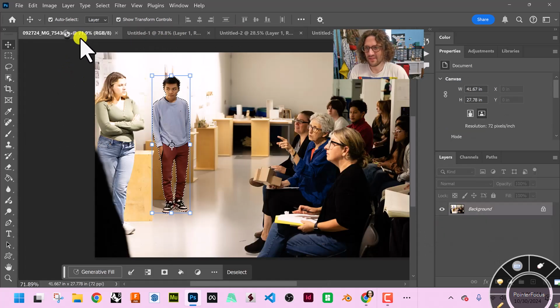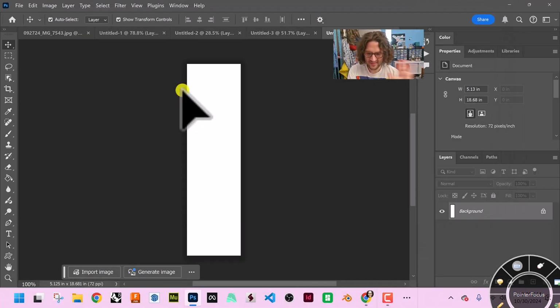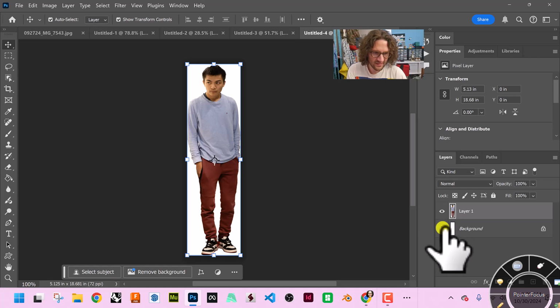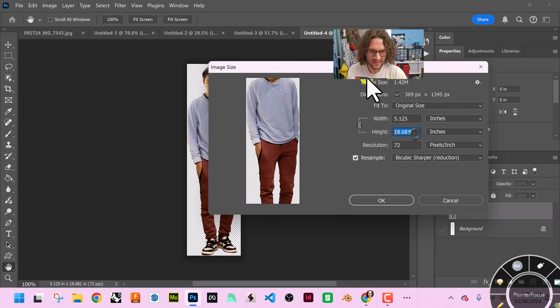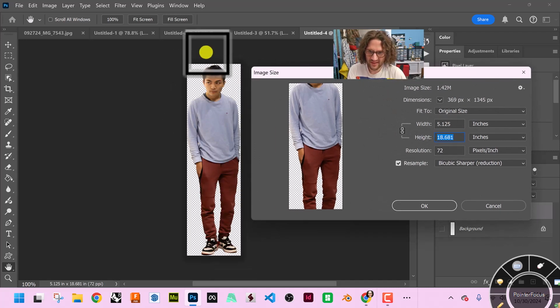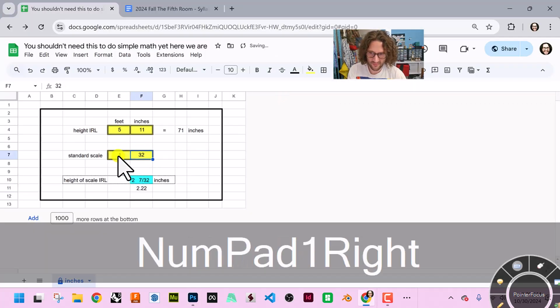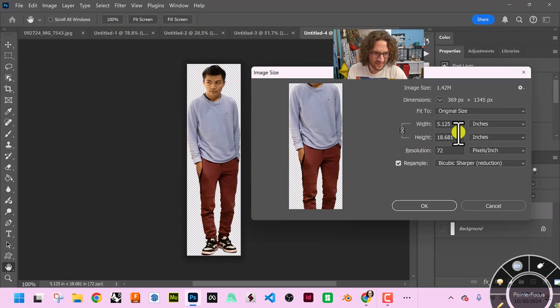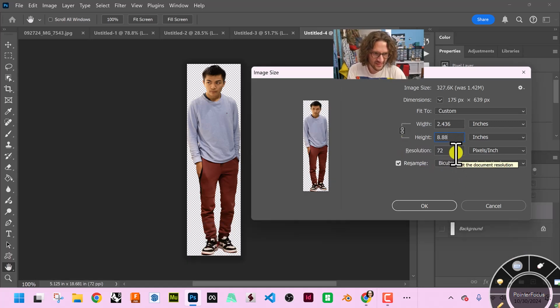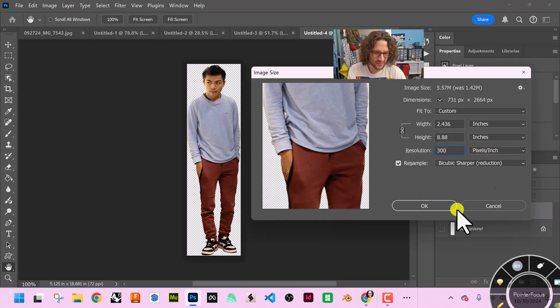Get it? All you got to do is take the outline of the person, copy, make a new thing, just the size that it is, paste it, hide this other layer, go to image size, and make the new height whatever height they are in inches, divided by the bigger number. If you're 1/8 scale, it's going to come out as 8.88. So then I can change this to 8.88 at 300 pixels per inch.